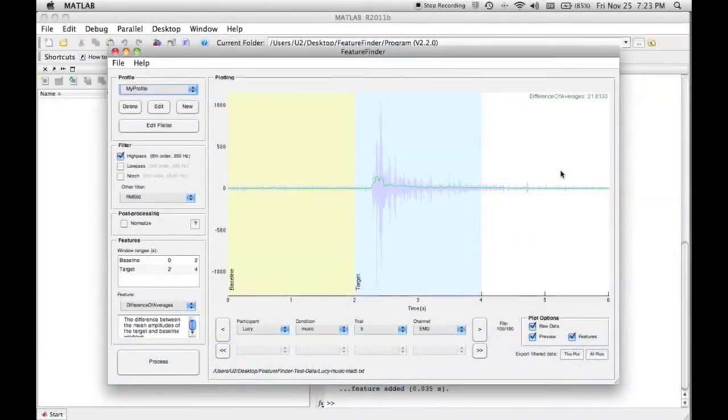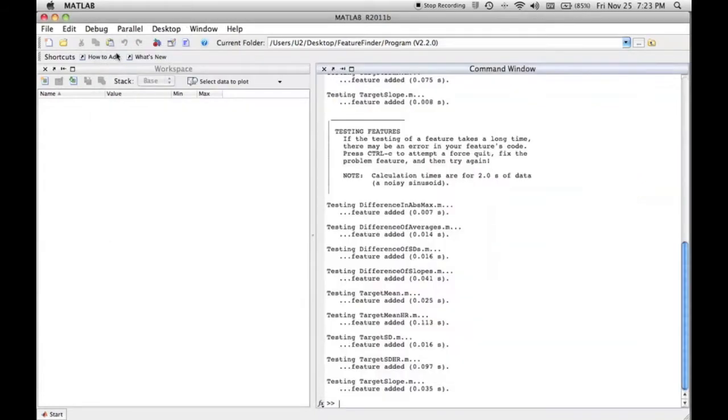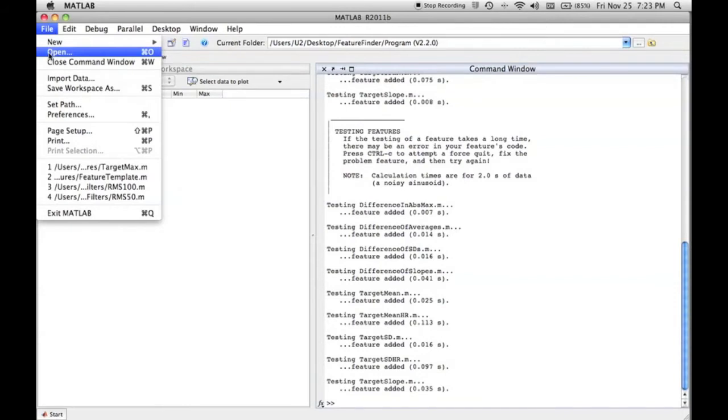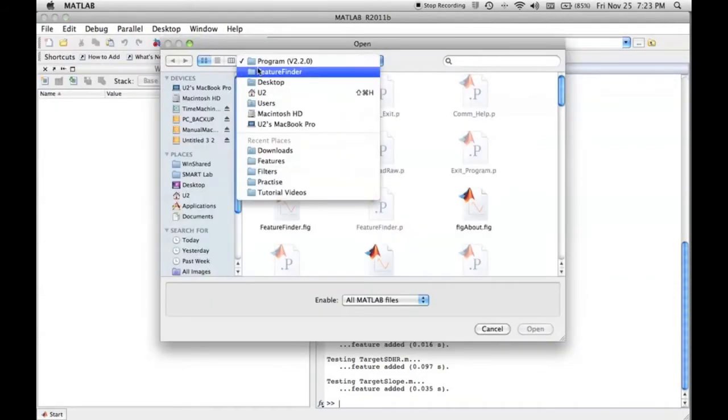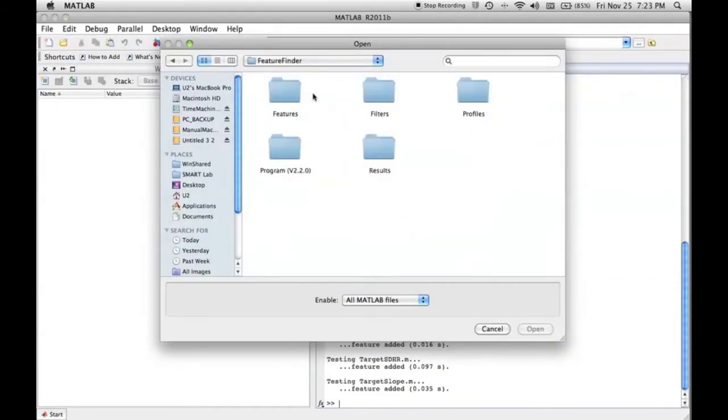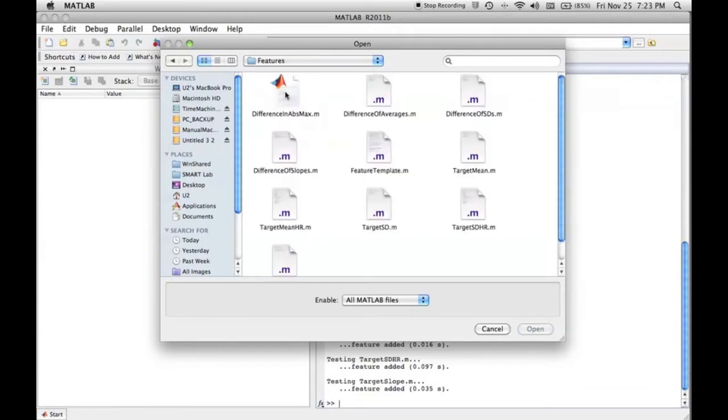In this tutorial, we're going to show you how to add your own filter and feature to the program. Now, in order to do this, you will need to have a little bit of MATLAB background. So let's close Feature Finder, and then in MATLAB, open up a feature template. So let's navigate through to the Feature Finder home directory, locate the Features folder, and then featuretemplate.m.